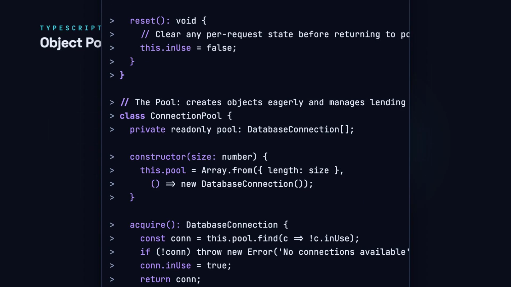Let us walk through this code, top to bottom. DatabaseConnection is our expensive pooled object. It has an ID to tell instances apart, an in-use flag the pool uses for tracking, and a reset method that clears per-request state before the object goes back on the shelf. ConnectionPool is the pool participant. Its constructor receives a size and uses Array.from to eagerly create exactly that many connections up front. This is where the expensive work happens once.